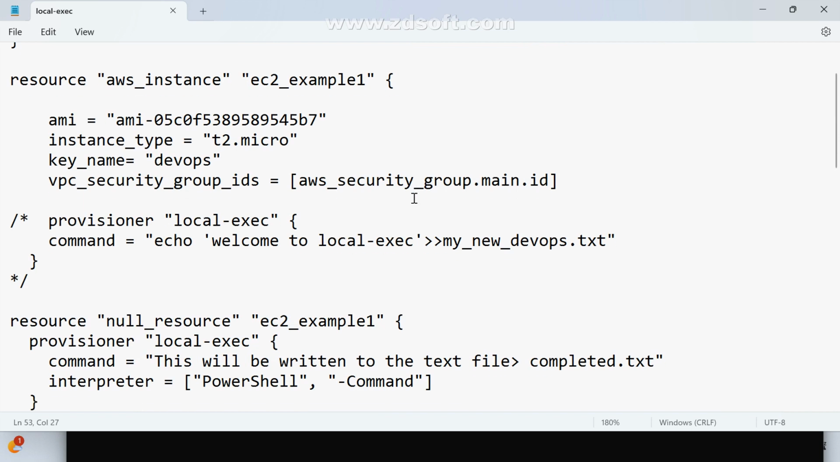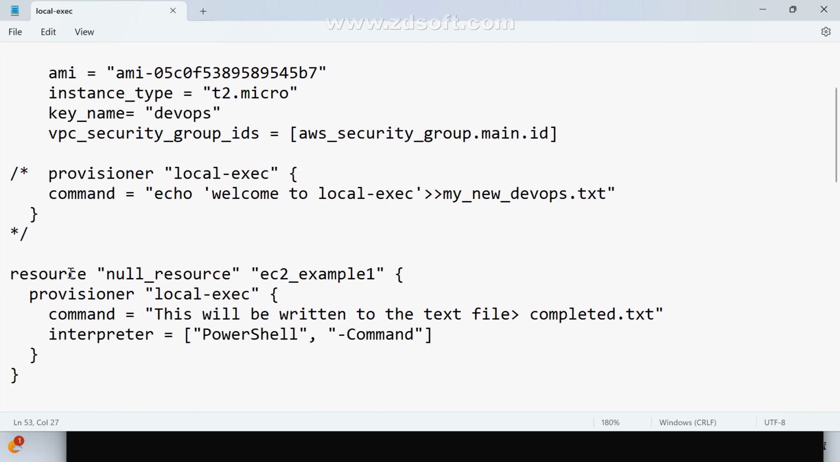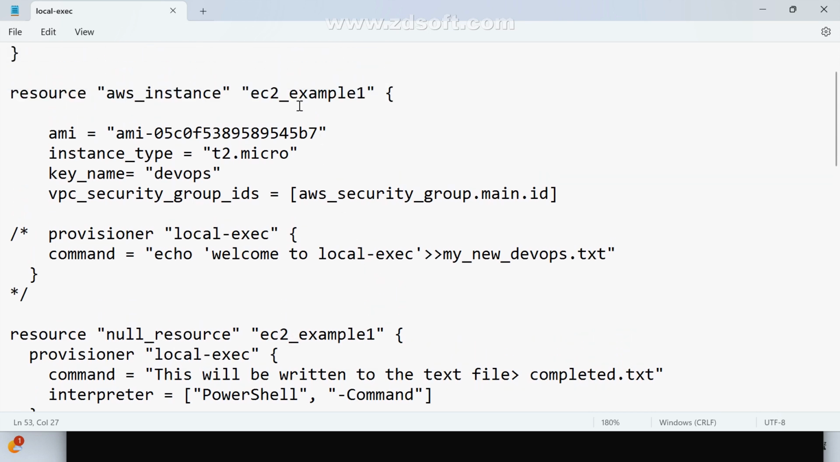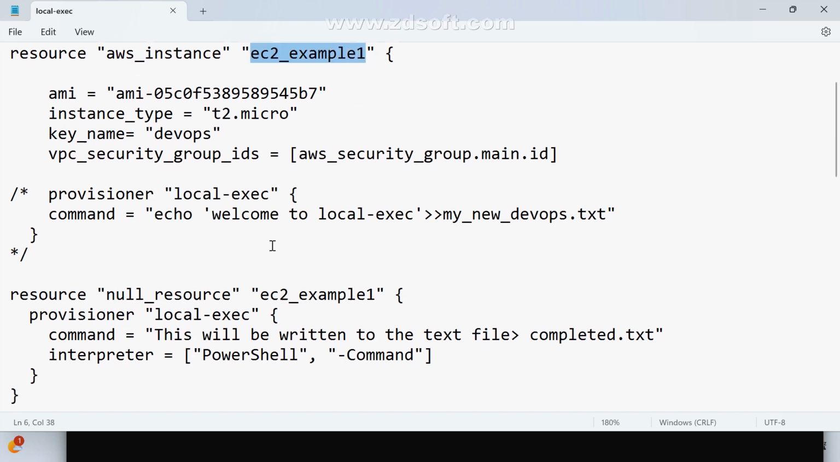Now, see, which resource did I write here? Null resource. Everybody try to understand. Null underscore resource exe2 underscore example one. What is the name here? Same name, right? And now even I can remove this one.